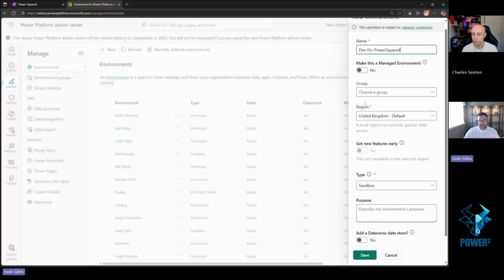Next up, we've got group. That ties into managed environment, doesn't it? So what happens if we select a group here? The group is an environment group, which is part of managed environments. So you can choose an environment group there, which then automatically makes it a managed environment, which automatically enables Dataverse as well. So you have this knock-on effect. Environment groups are for generally overriding particular settings on an environment, but at a group level. But it can also help with just generally grouping your environments.